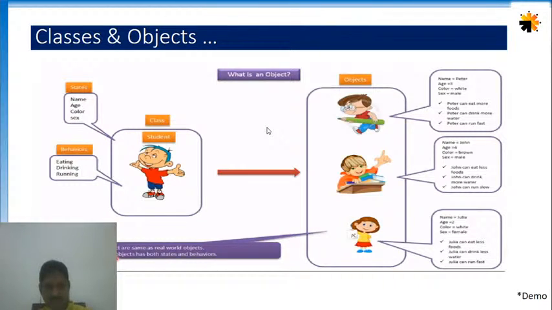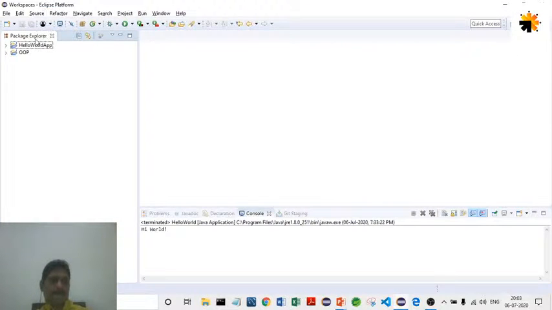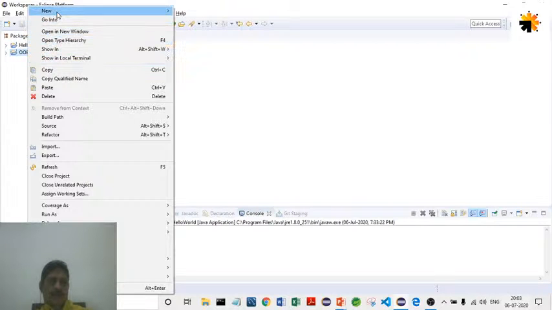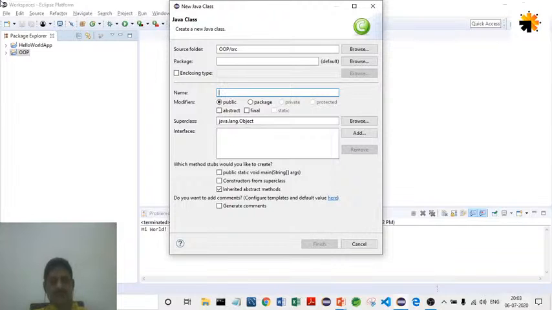Hope you are clear. Let us check with one example. I'll take an example of a class by name smartphones. I create a new project, say class and object app. I'm not clicking on the main method.